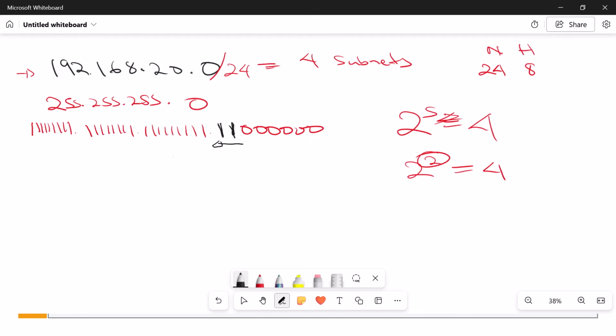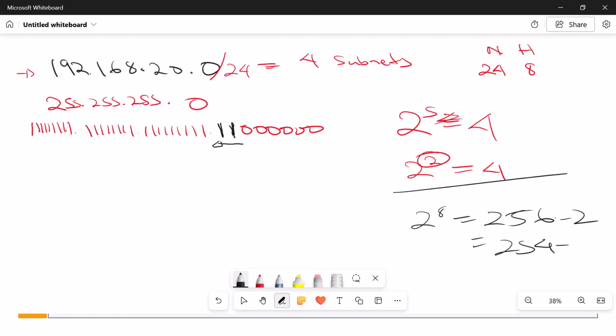Before subnetting, class C had a total of 2 to the power of 8, which is 256 addresses, and the total is 254 if we subtract the 2 to get the usable addresses. Now, if we have borrowed these 2 bits, we have created 4 networks. The question is, how many addresses are now available on each of these 4 networks?